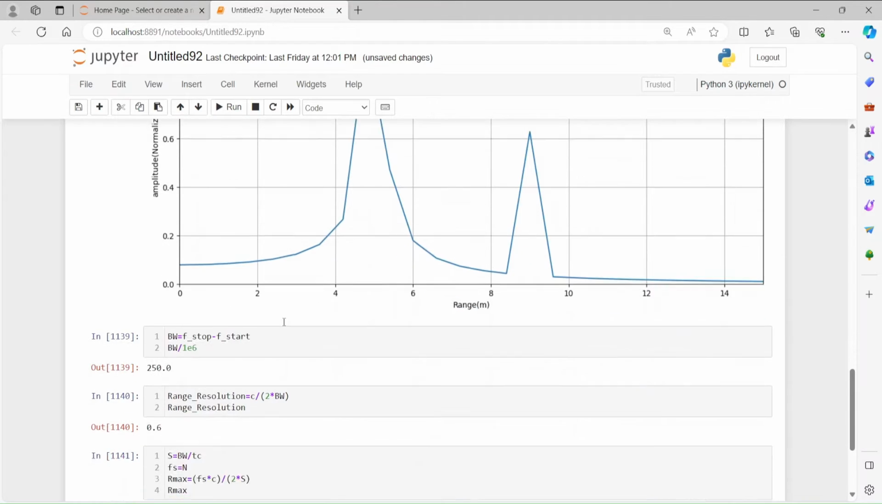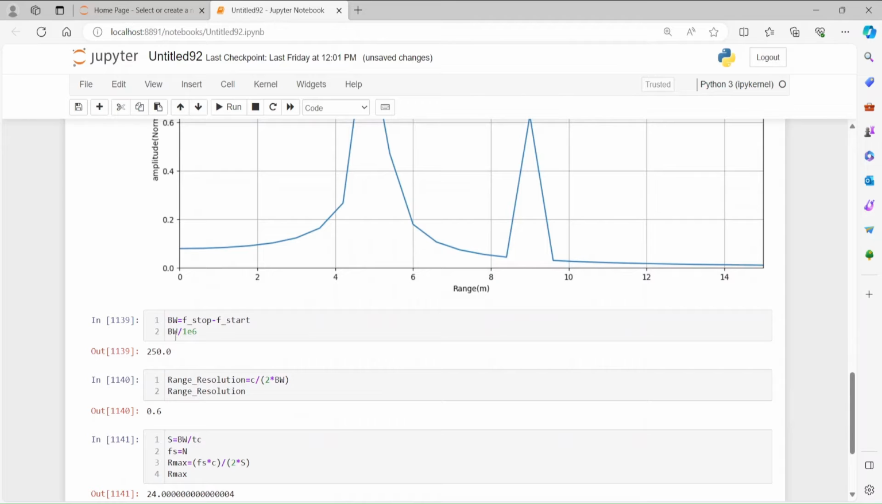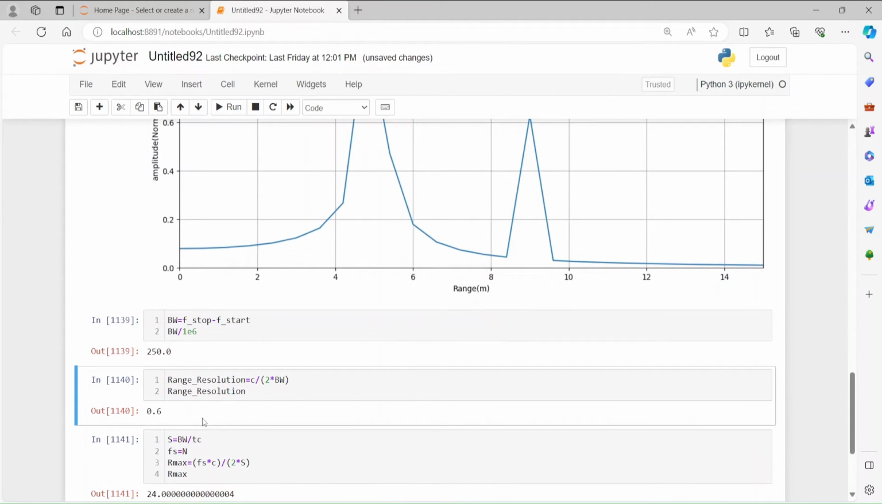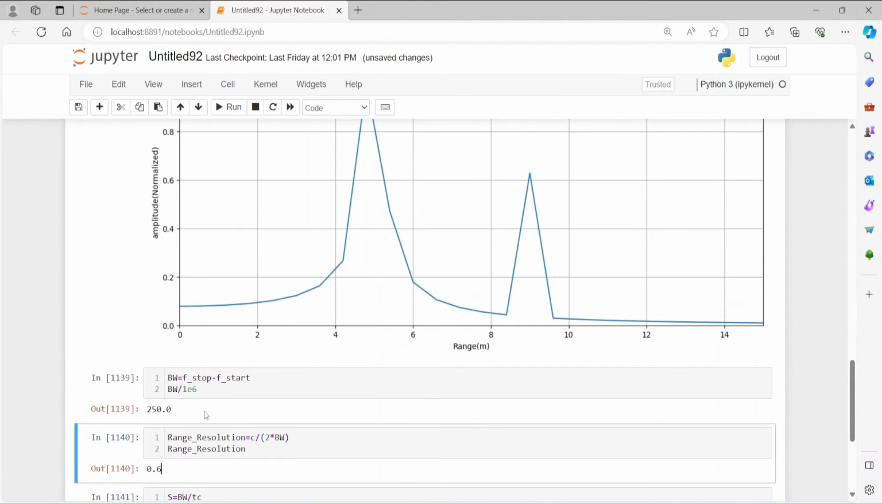If you look into this parameter, the bandwidth is 250 megahertz, and the range resolution is 0.6 meters, meaning if two objects are separated by 0.6 meters, the radar will be able to detect those two objects as two separate objects, or else if it is below that, it will not be able to detect those two peaks.